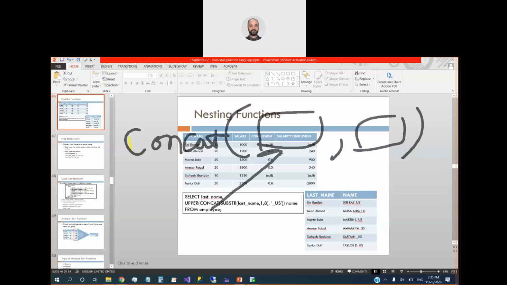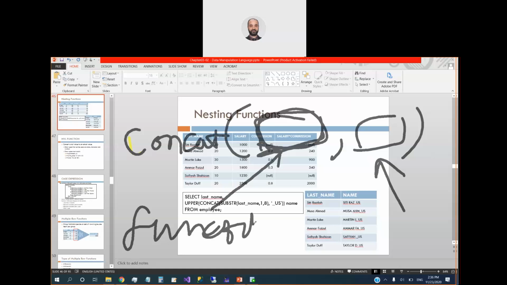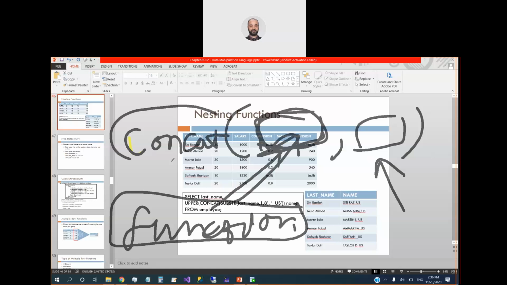So let's say we want to inject something here and another thing here, and the thing that we want to inject here is the result of another function. In this case, this function's result will be an input for this function. This is what they call nesting the function. So we nest this function inside that function, okay?